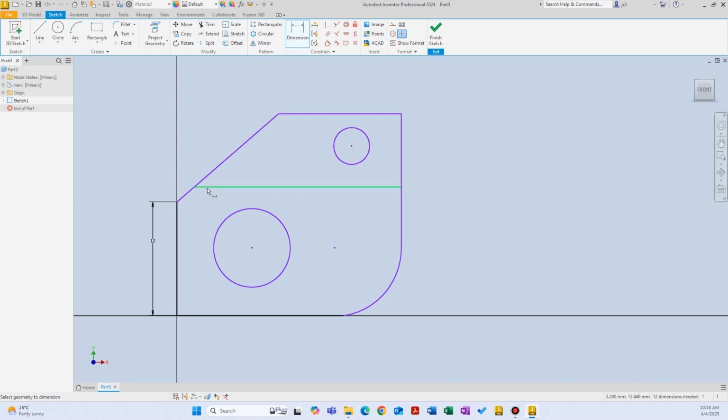And then I can come here, say I can dimension this line, but this time this line is not a vertical or a horizontal line. It is a line with an angle. So if I click on the entire line, notice that I don't see the preview of that dimension. But if I just drag it to the left, I see that Autodesk Inventor is applying a vertical dimension. Or if I drag it to the top, Autodesk Inventor is applying a horizontal dimension.